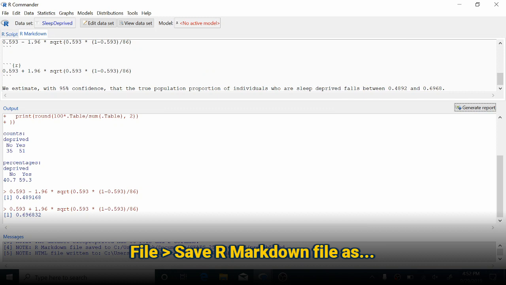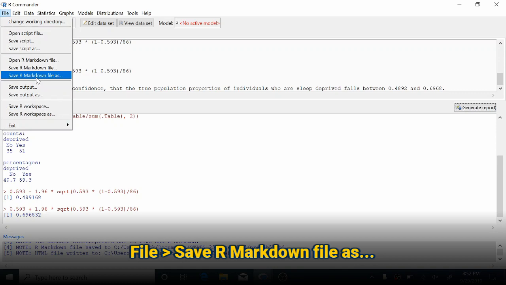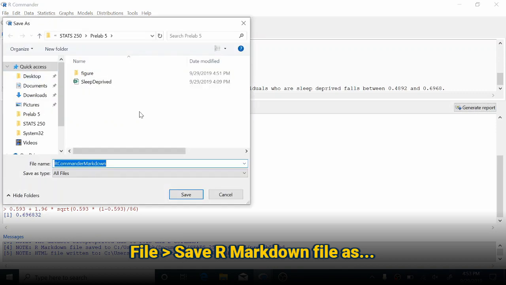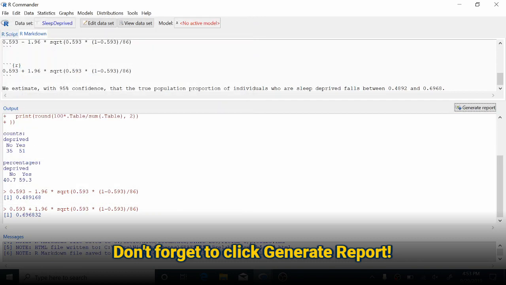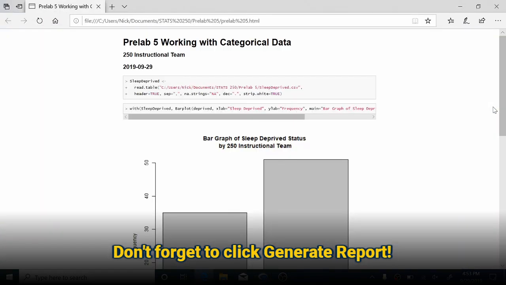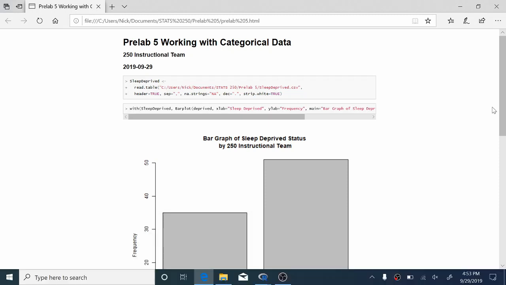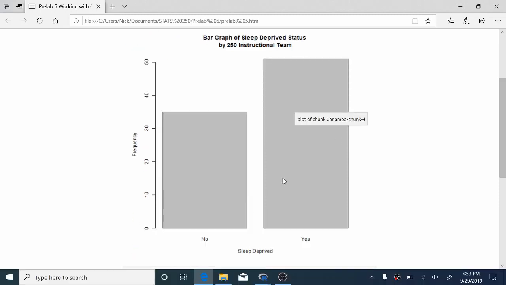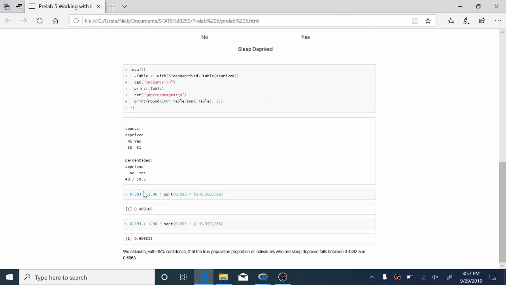Okay, so now let's save our R Markdown document. So we're going to come up to File, Save R Markdown File As, and I'm going to call this just Prelab 5. Click Save, and click Generate Report. So now our report has opened. We can see it combines all of our code, our bar graphs, the frequency tables that we've got, the math that we did to compute a confidence interval, as well as now nicely printed our sentence describing the confidence interval.